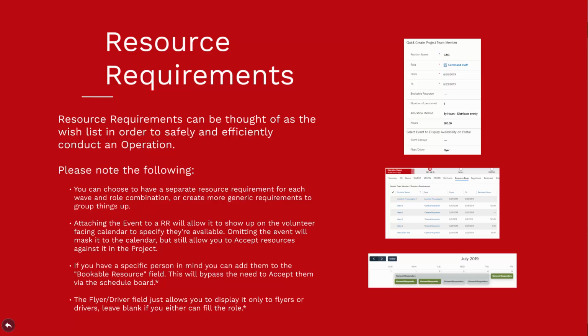The reason that we put the resource requirements in the system is because then we can use them later on in the next phase to actually accept the volunteers that have put in for availability. In other words, to soft book them, to earmark them for the operation.